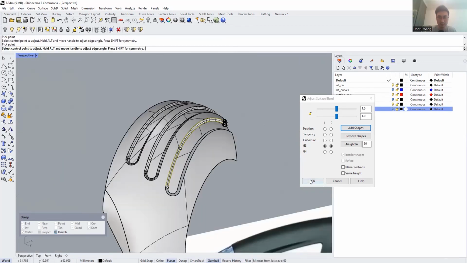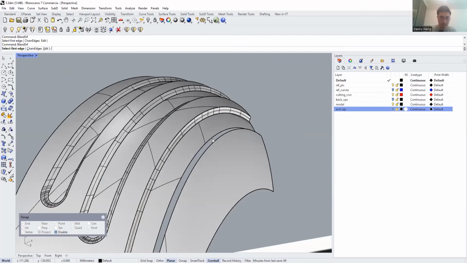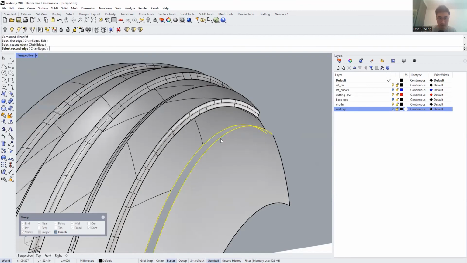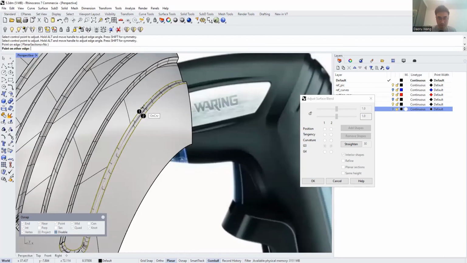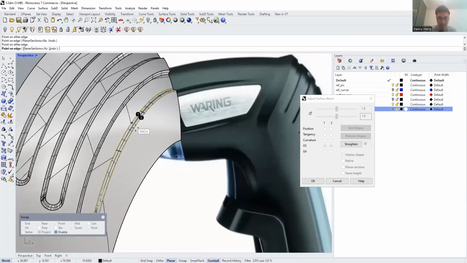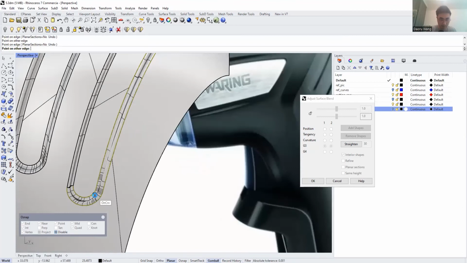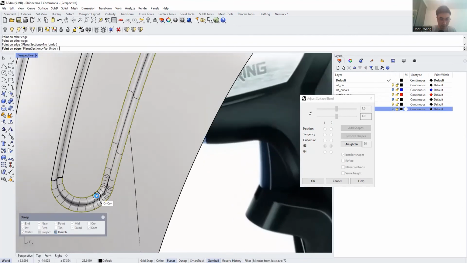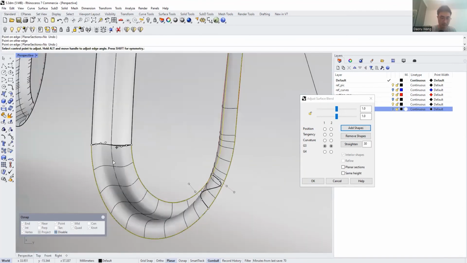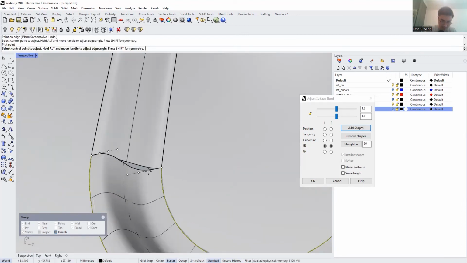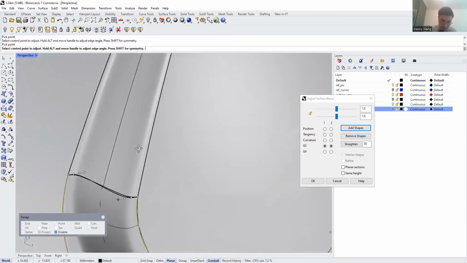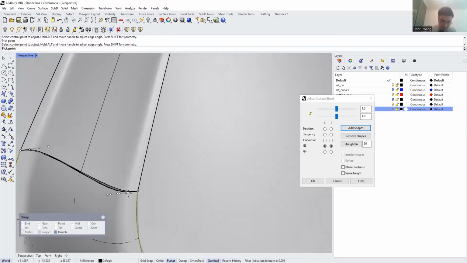Okay, hit OK. And again, first edge, second edge, add shapes. 1, 2, and also here 1. The other side is already done. Hit enter. And I will zoom here a little bit, play with it a little bit, change the continuity, trying to make it as good as I can.